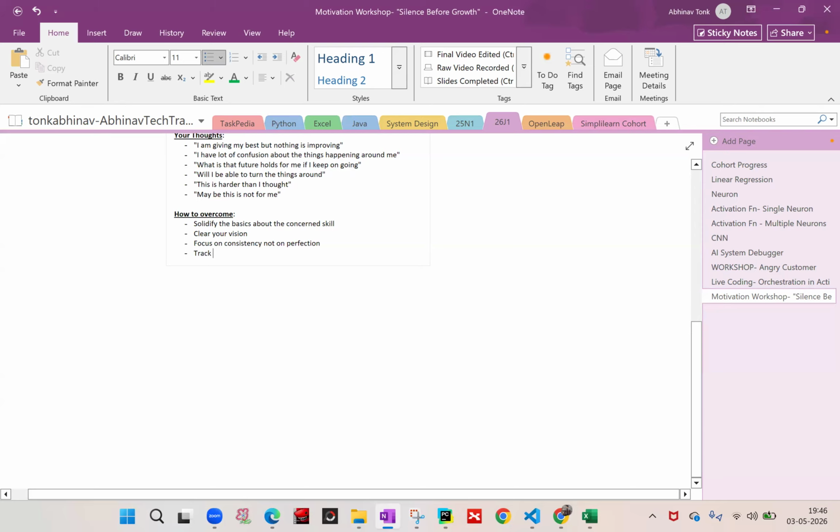Track small wins and reward yourself. That reward can be in any way. Let's say if you have created some small goal and you have achieved it, then reward yourself. Maybe go out on an outing or a short trip with your friends, or go out and watch some movie, or treat yourself, something like that. What else?